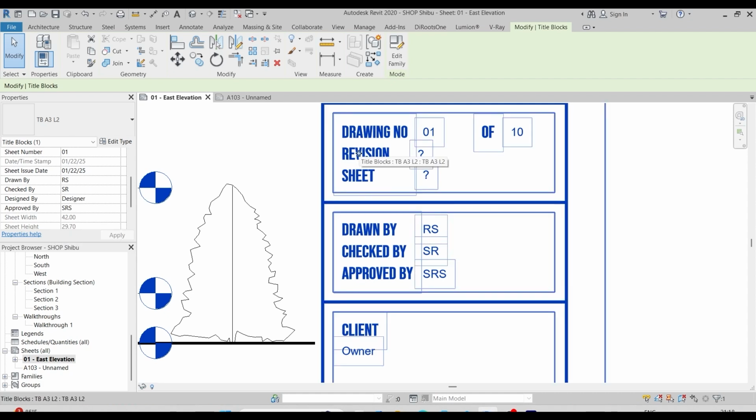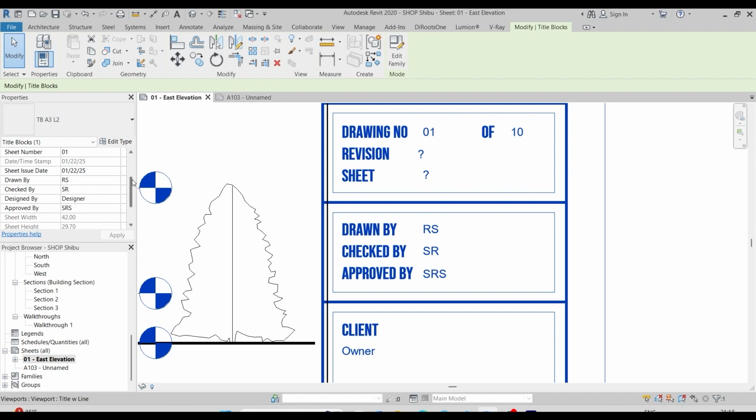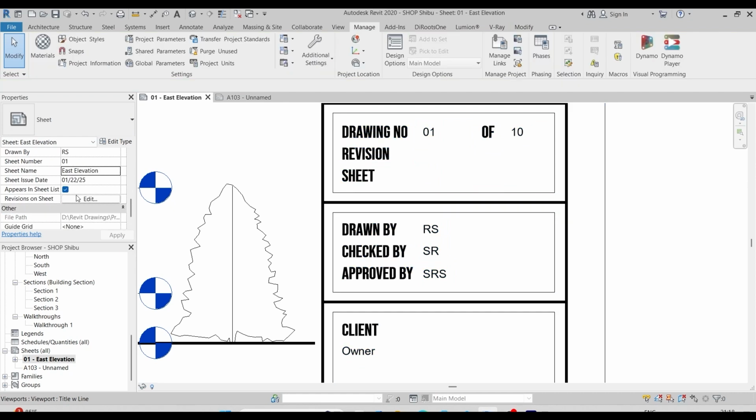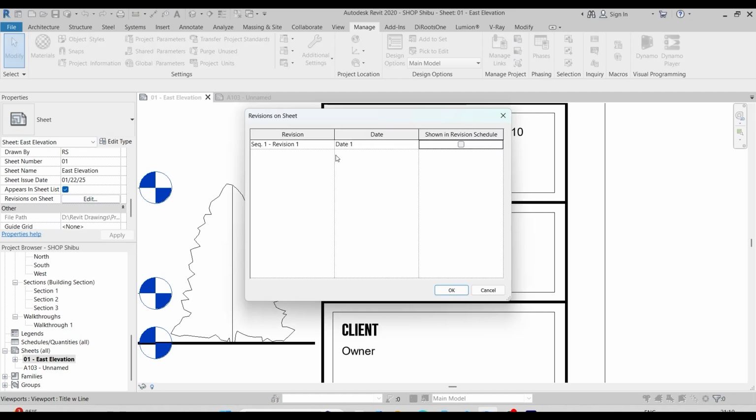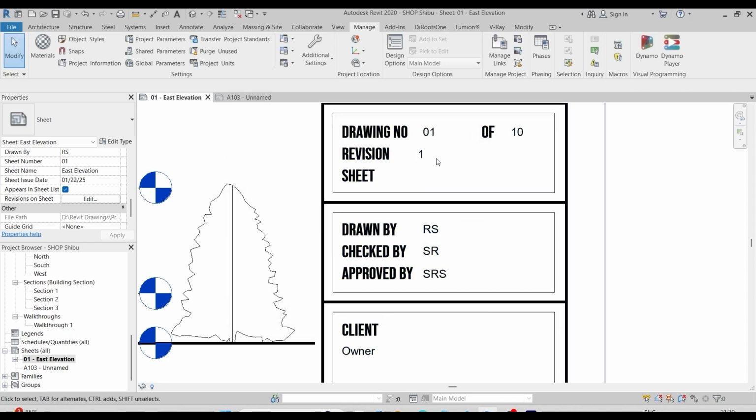Next, we're going to deal with the revision. When you go to the properties browser and you scroll down a bit, I can see this revisions on sheet. I click on this edit and you see here in this box, we have three columns: sequence, revision, date and shown in revision schedule. Currently this box is unchecked. Let me check this box and click on this OK. Now you see it has come over here.